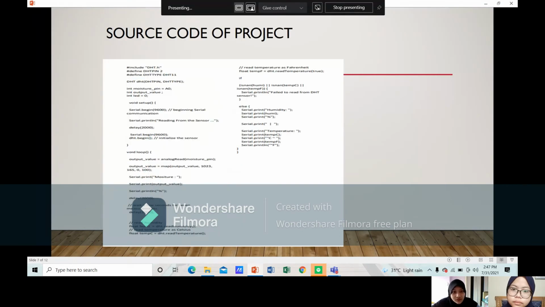Next is the source code of the project. In this source code we use the else if statement in C programming, because it's like another if condition. It's used in a program when an if statement has multiple decisions. The basic format of else if statement is: if test expression, for else if test expression execute your code, for else execute your code. But in this coding, we use if and else for the DHT11 and soil moisture to produce temperature and humidity, and we use Arduino Uno to code.